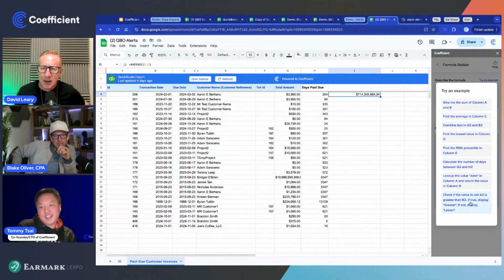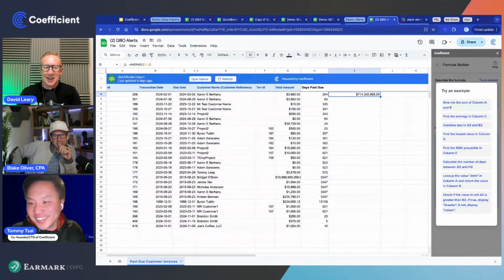Yeah, totally. You can see some of the other examples. Look up the value John in one of the columns. In this case, maybe I want to do that on column E, and then give me the value in column G. So it would probably create a VLOOKUP formula that does just that. Can we see what it does? Sure, or any of these examples.